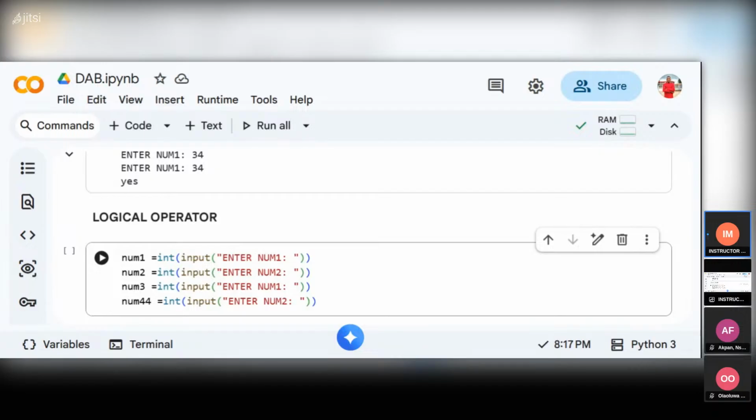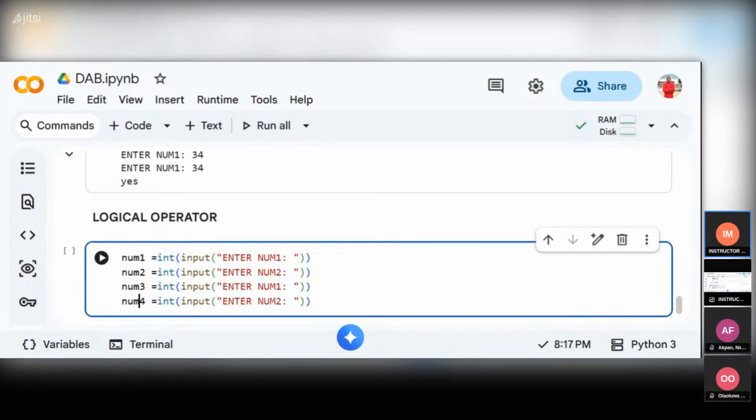Can you hear me? Yes. Can you hear me? Okay, let us move forward.